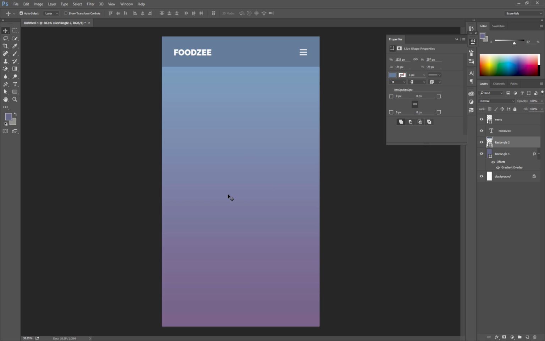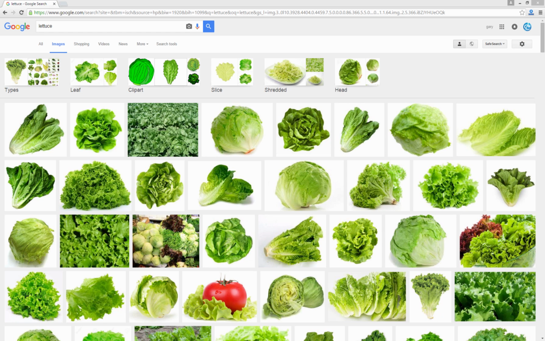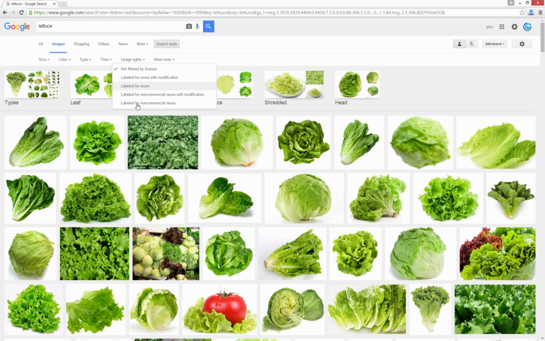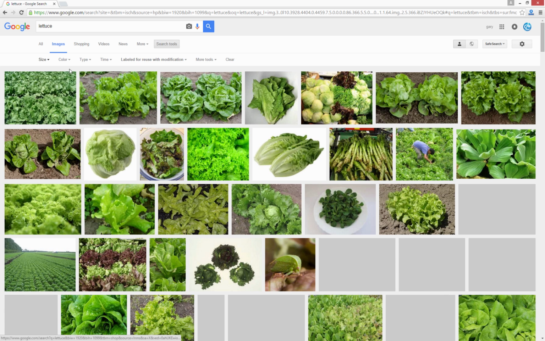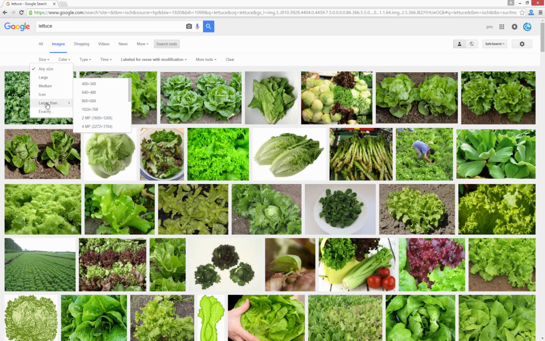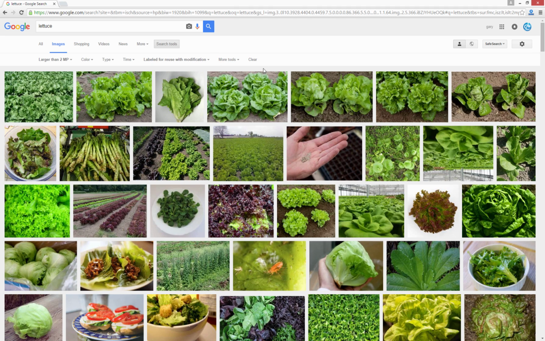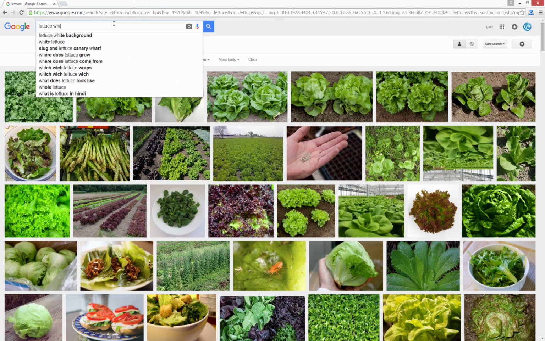All right. Okay, so now we're going to go ahead and put our whatever piece of food that we're featuring. And so I have images.google.com here. I typed in lettuce, and we're in the search tools, usage rights, label for use with modification, and we want a size that's fairly large. And I'm going to put in white background.